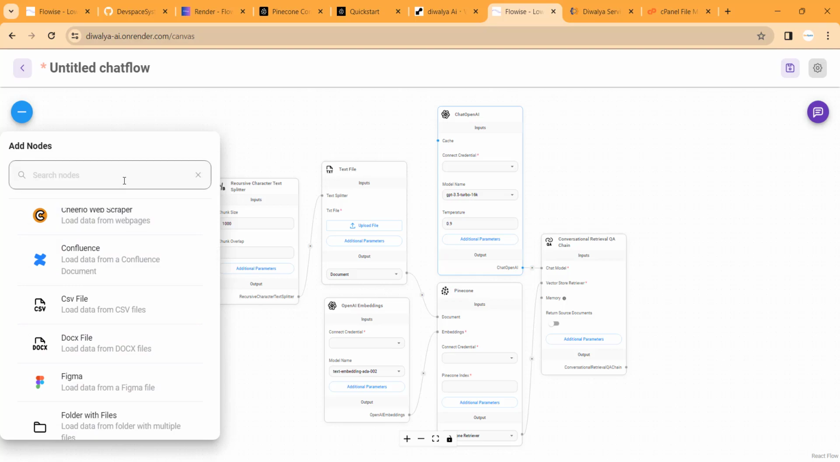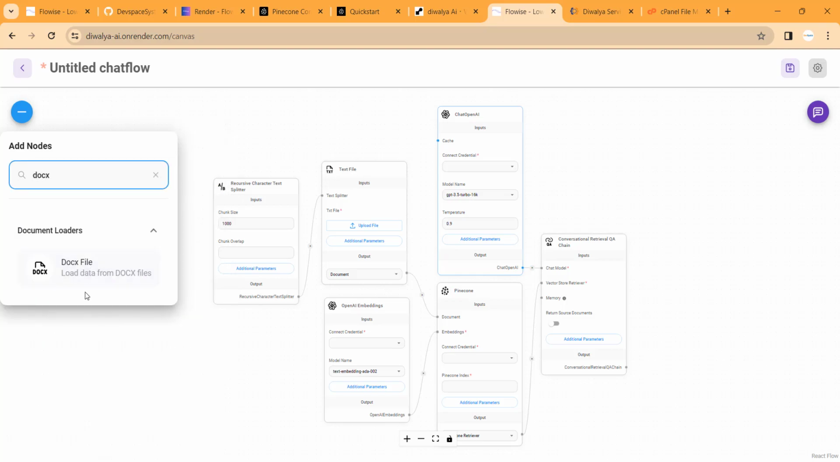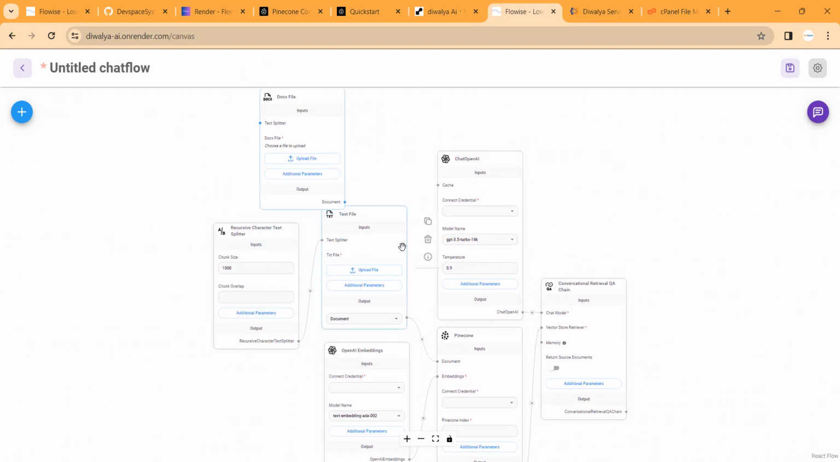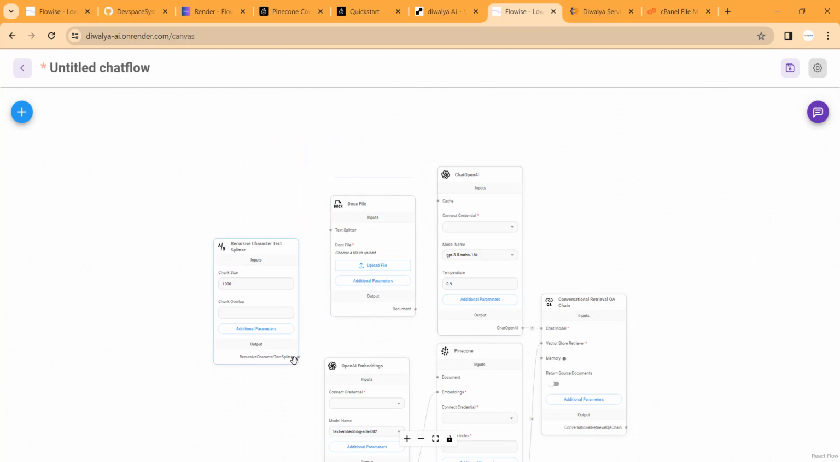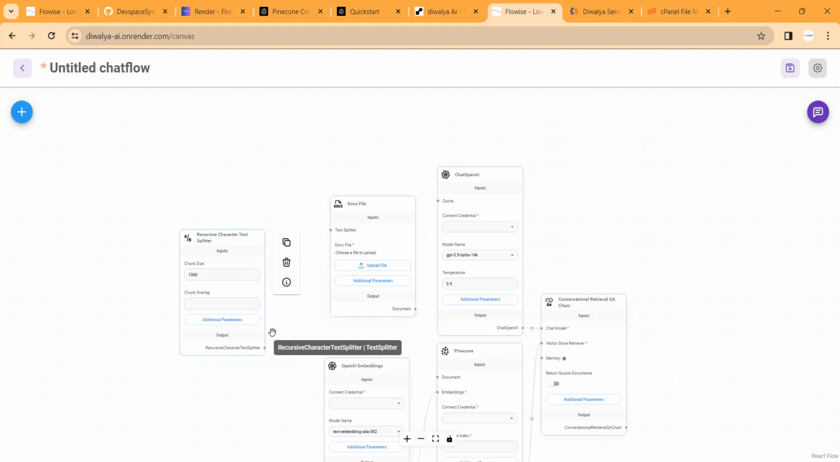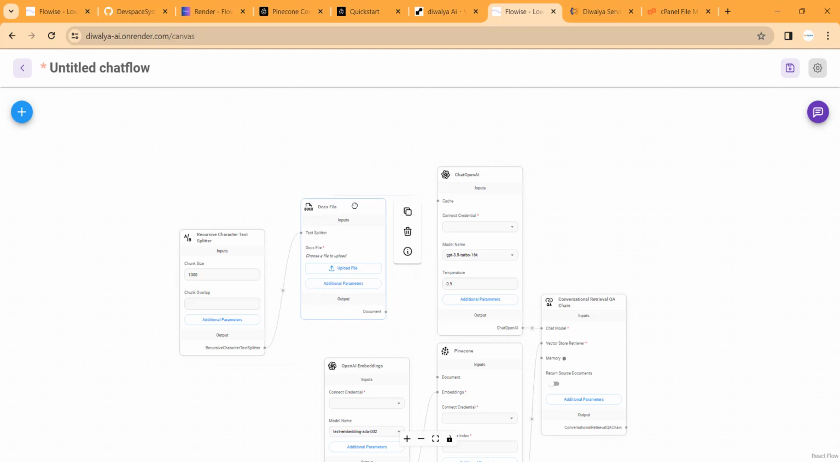So I'm going to go with docs, right? So I'm just going to click and drag it over here. Now the only thing I'm going to do is delete this and then replace it with this one. Okay, so what I'll do is I'll connect this node. Let me readjust it. Good. Connect this node over here, and then connect this one to this. That's it. Great.